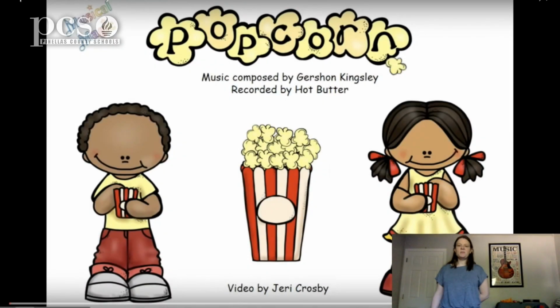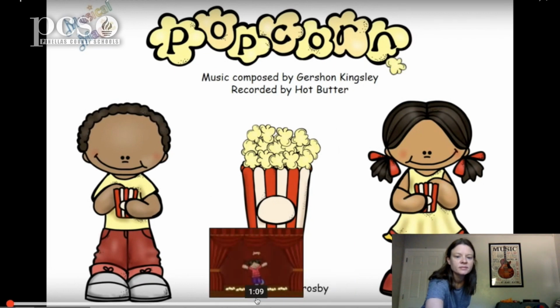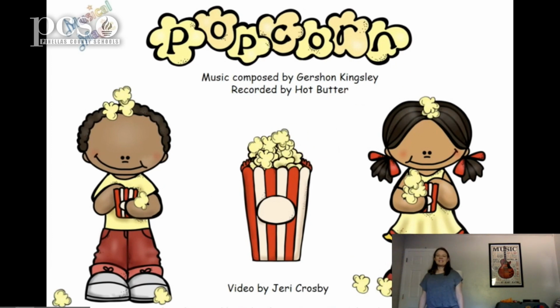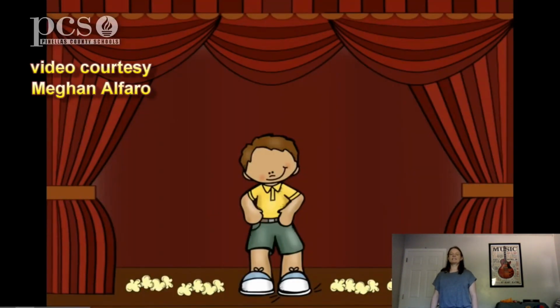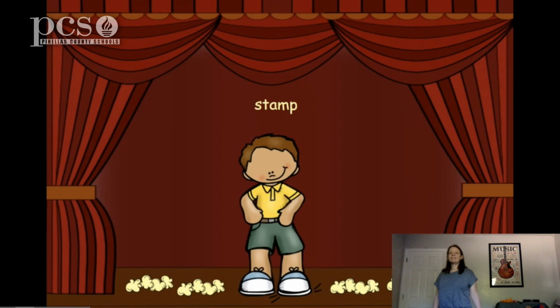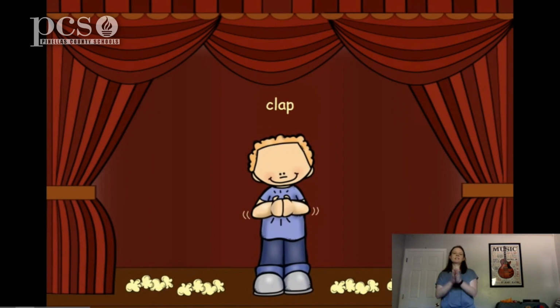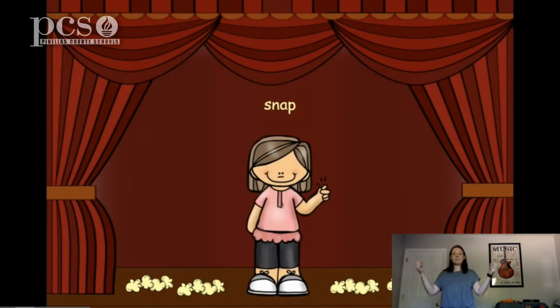Hey everybody, we are going to do a movement to match the steady beat of the song with a song called Popcorn. So we're stamping our feet to the beat. If you can't snap, you can go like this.